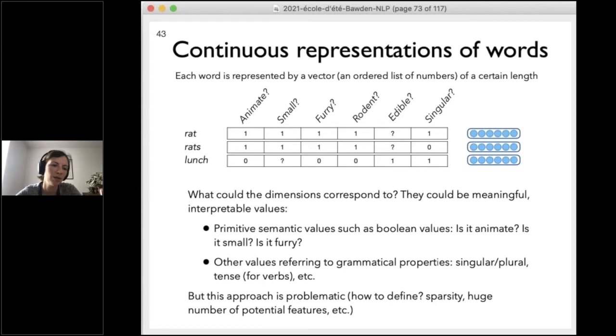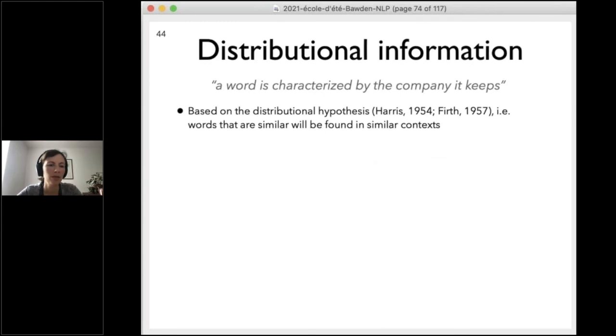So I wasn't quite sure whether you should classify lunch as small or not. And I think it probably depends on who prepared lunch. And same, is a rat edible? I mean, it depends where you live and how hungry you are, I suppose. So it's not entirely clear how you can define these different features, and you're likely to have a huge number of potential features, and it's just impossible to define manually. So clearly we do this automatically because it's not possible to define these semantic features.